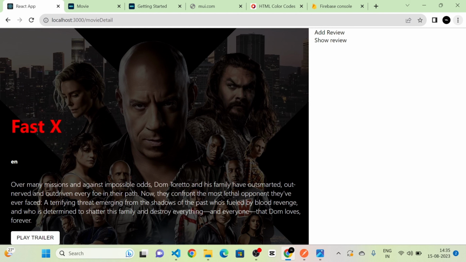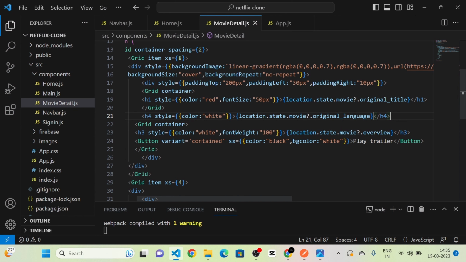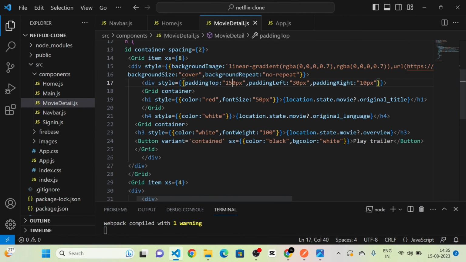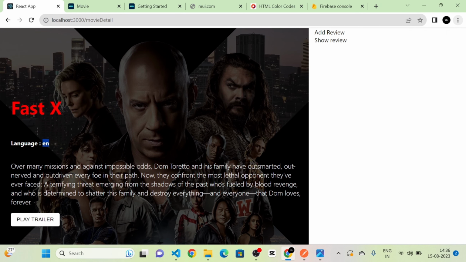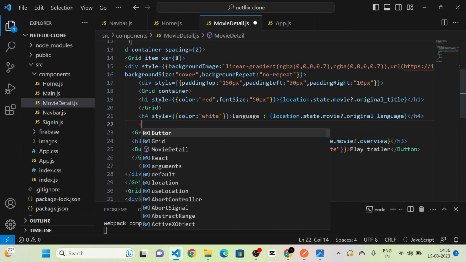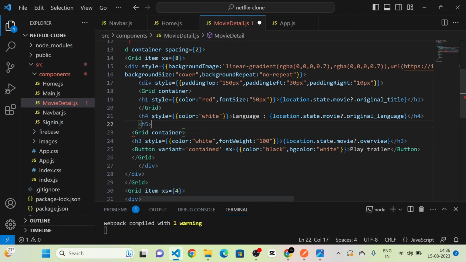Okay, now I am going to reduce the padding top. So next I am going to use the name as original language here. So now I am giving the language here. Okay, it's like this. Now we can see that yeah, it is fine. Next I am giving the release date also. So I'm giving release date here. That means I'm giving release date by using the h5 tag and I'm giving location.state.movie.release_date.